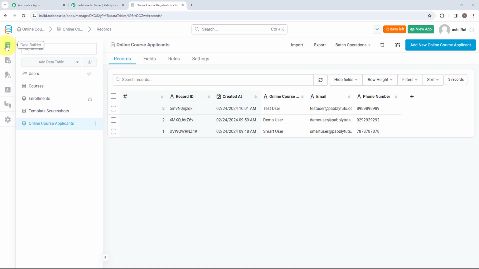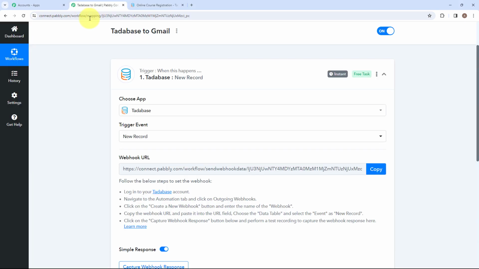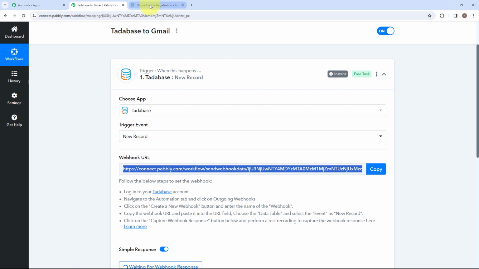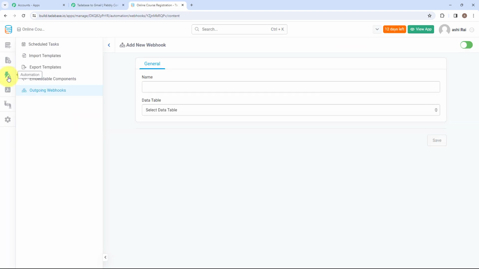Now let's set up our webhook URL. Here you can see data builder, page builder and automation. According to the steps given over here, it says navigate to the automation tab and click on outgoing webhooks. First, let me copy this webhook URL. Now go to automation and to outgoing webhooks.